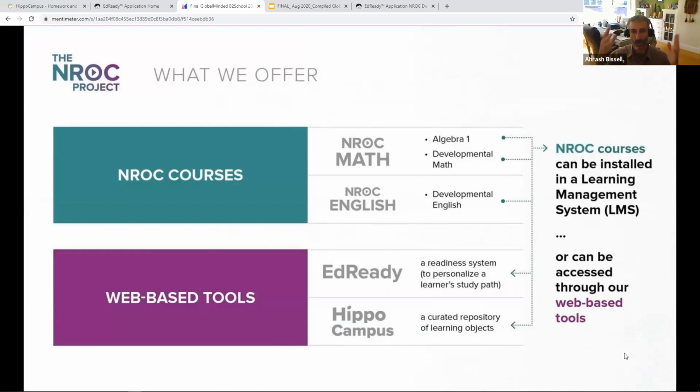And so we're going to walk through the variation across our offerings from content to tools, and I'm going to hand it off to Terry to start stepping you through what's on offer.